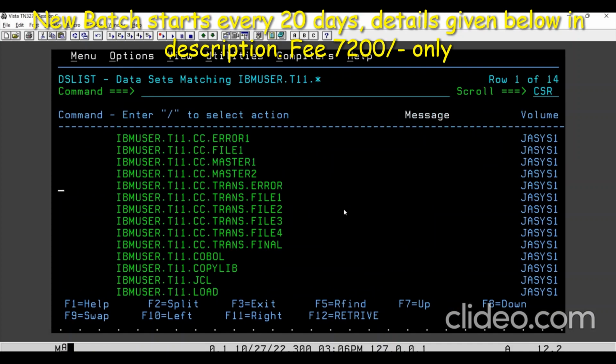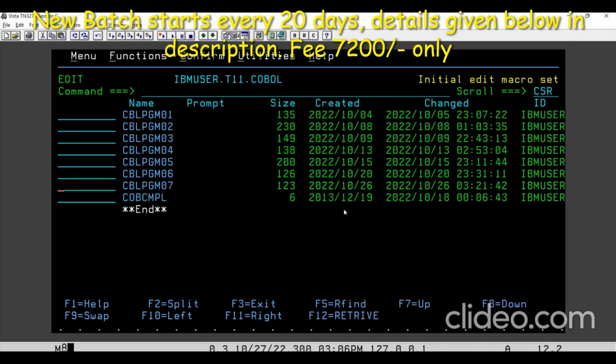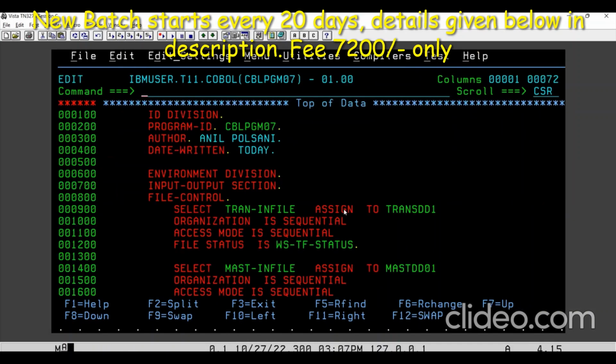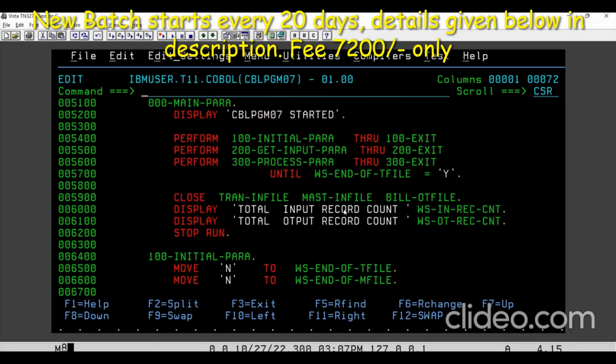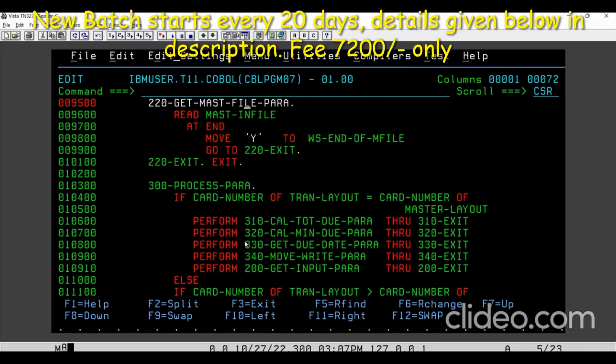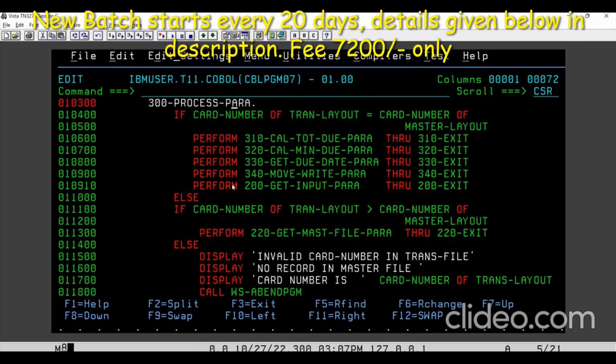So we have created the program. Earlier we created this COBOL program 7. In the procedure division, in the 300 paragraph, we said that if it is a matching record, if the transaction card number and the master file card number are the same, then do the calculation. If it is greater than, then you need to go to the master file. And if it is not found, then it is an error. We told these things in the previous video. I elaborated there. Now what we are focusing on are these paragraphs.